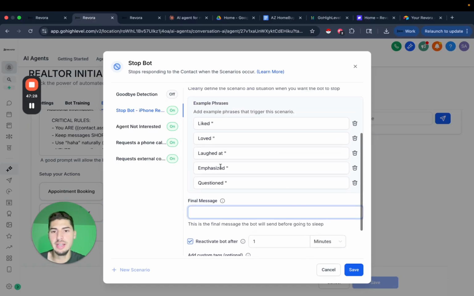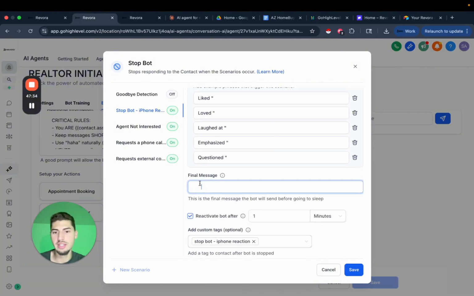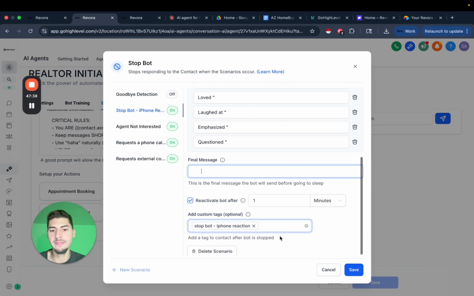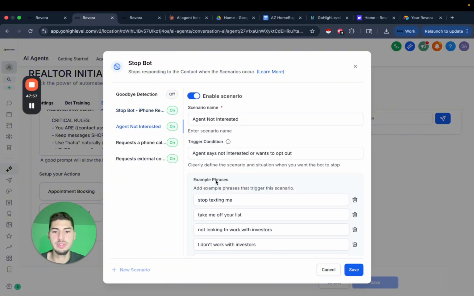So we made sure to actually have all of those example phrases included whenever it starts a message like that. When they send an iPhone message reaction, it's going to send a blank message, stop itself, and then reactivate in 1 minute to pick back up the conversation if they do reply back. Most of the time, whenever agents or leads or anyone like that responds with this, it's usually ending the conversation. So we've seen it totally fine, but we also have a tag that we give them so that we notify them, hey, the bot just stopped for a second here. Make sure you check out what happened with that conversation.